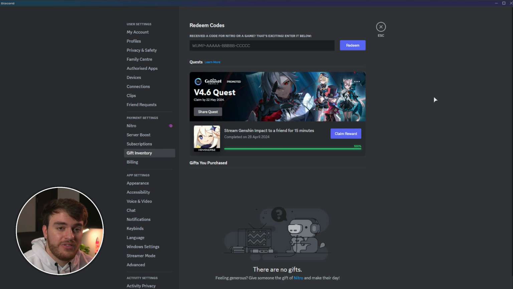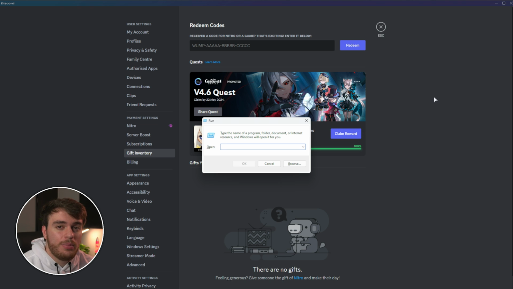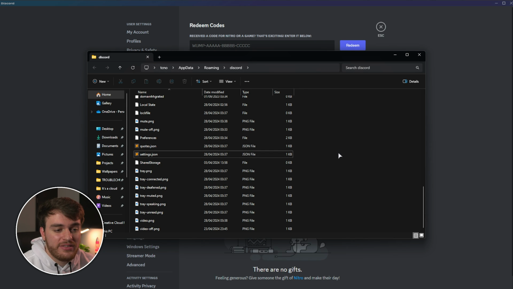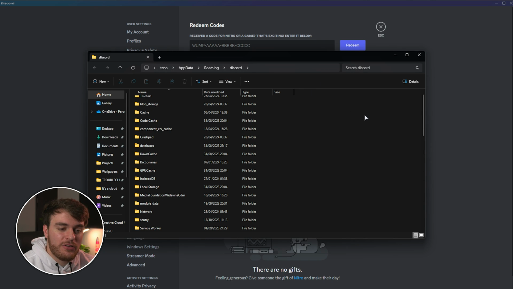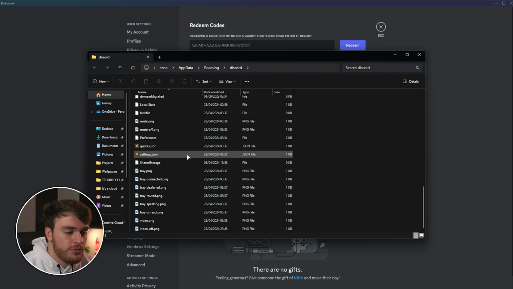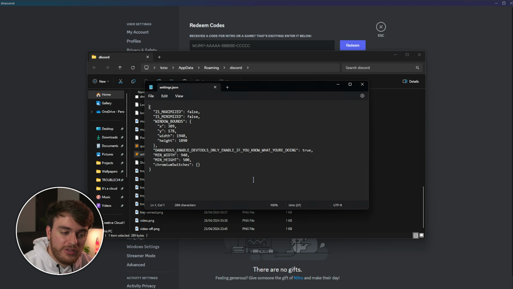Hold Start, which is the flag key, and press R to open up this window over here. Type in percentage, appdata, percentage, /Discord as such, and hit Enter. This will open up your Discord install folder, and you'll see a bunch of files in here. Simply scroll down to settings, and make sure to open this with any text editor, such as Notepad, for example. Once it opens up, you'll see something like this.